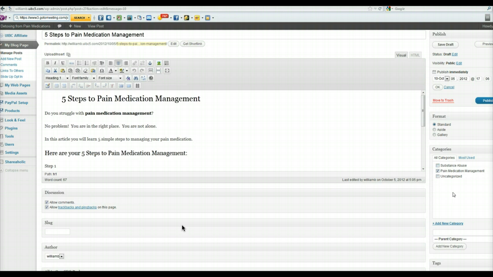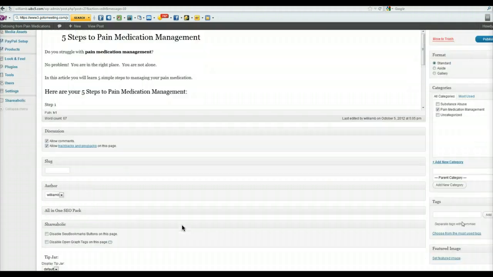Now, can you scroll down to where you see tags? Go ahead and type in pain medication management, and then hit add. Now let's say you write a future article about substance abuse, but you also talk about pain medication management. Then you would add both of those tags. But since right now you haven't talked about substance abuse, we're not going to add it.